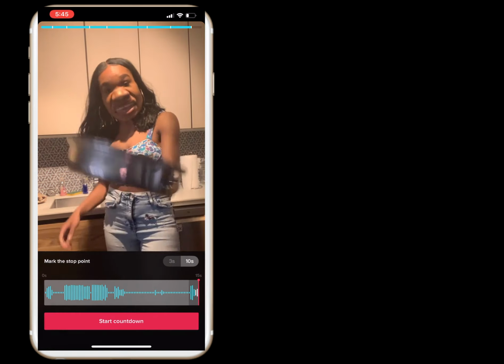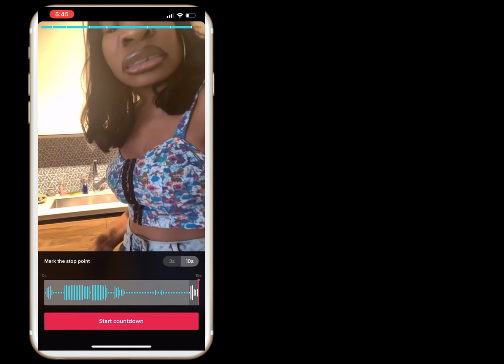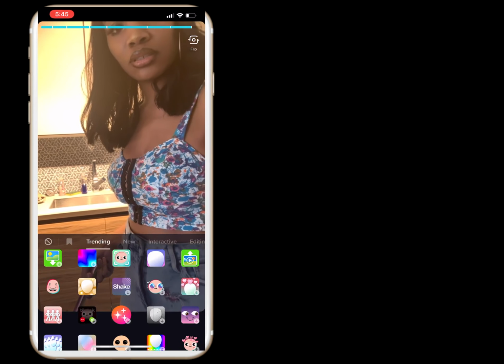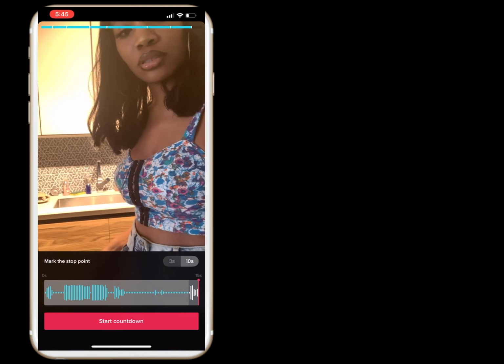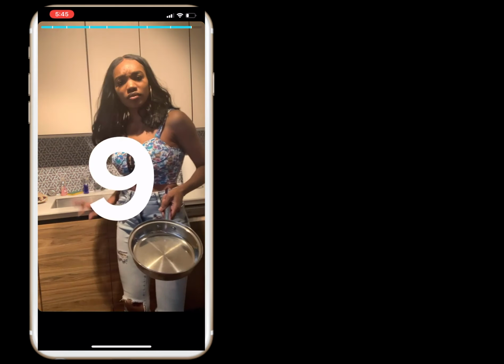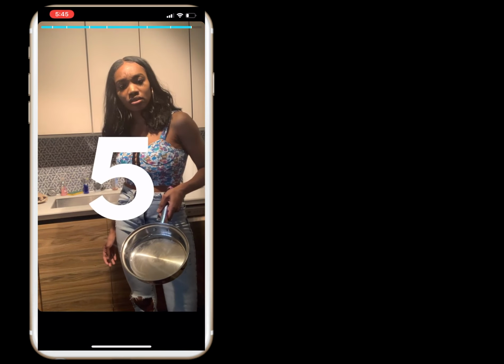So I decided that I don't want to have the silly face, so we're gonna go to the effects, and I'm gonna take this face off, and we're gonna go back to timer. And this is the last part. Start countdown. My top is all over the place, hair all over the place. Don't pay me no mind, because I was really trying to do this tutorial for y'all.